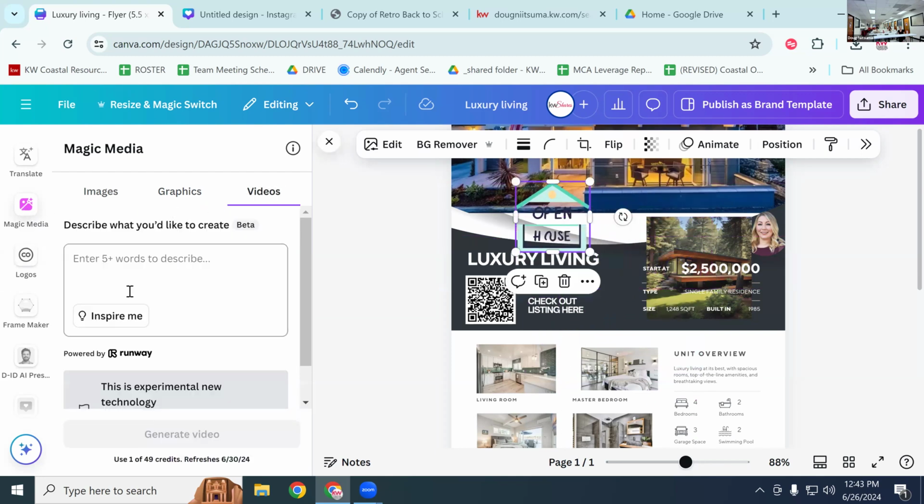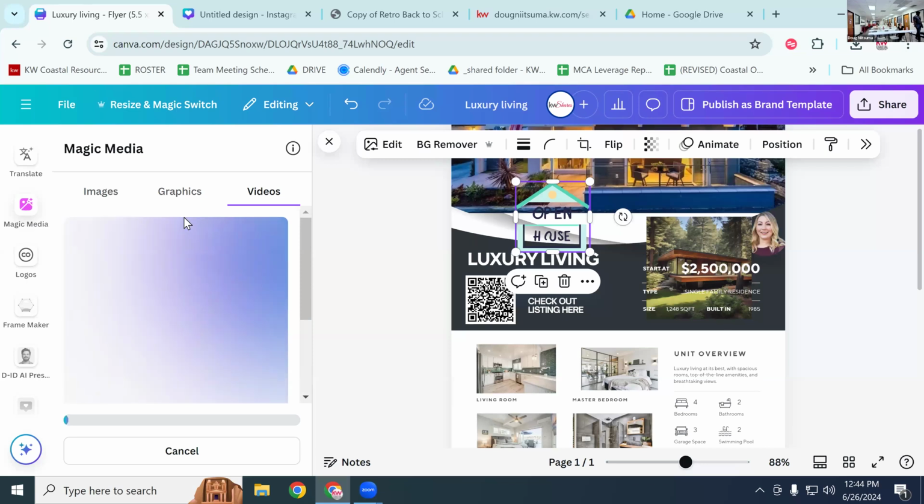And then videos. So it does create videos, such as boat sailing in the ocean. So basically, it'll create a little video, whatever I want. So Magic Media is a very powerful tool. Whatever you think, you can create.